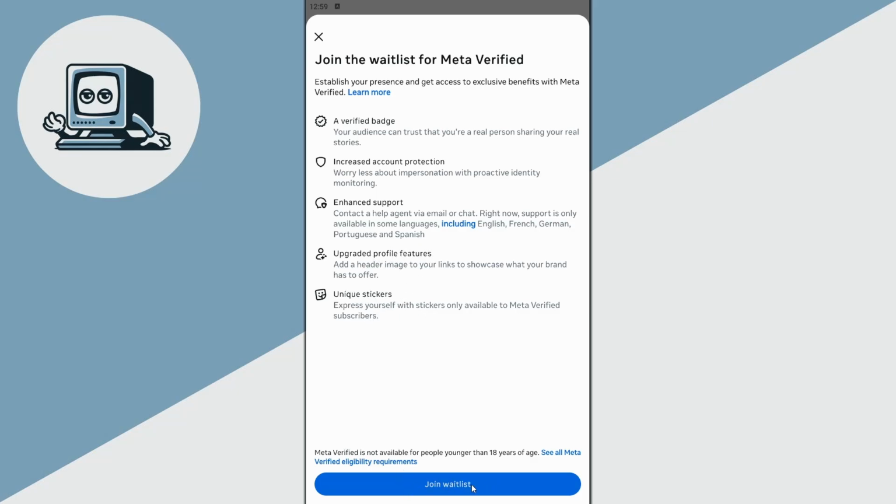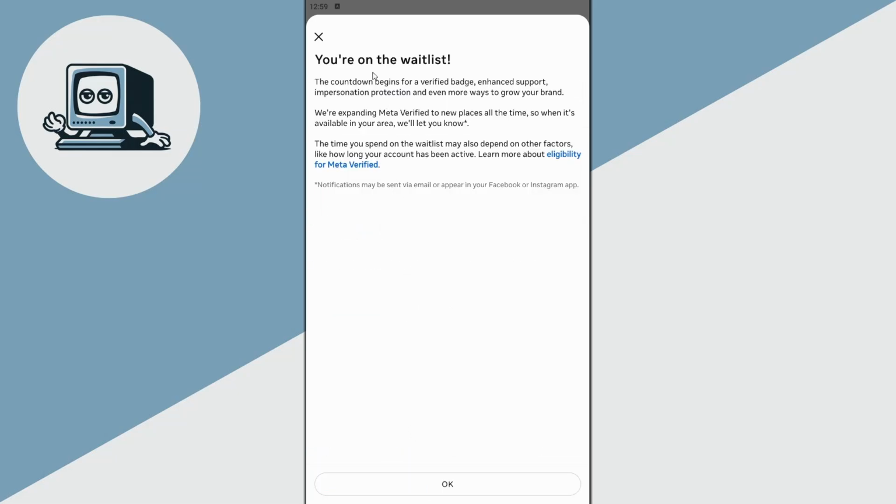You need to click on Join Waitlist, and this way you will be on the waitlist, and after the countdown the support will check your profile. If your account is very active, as you can see right here at the bottom, this process will take less time.